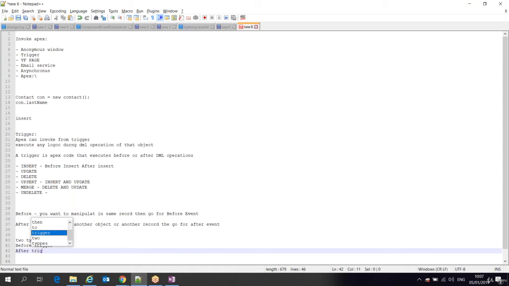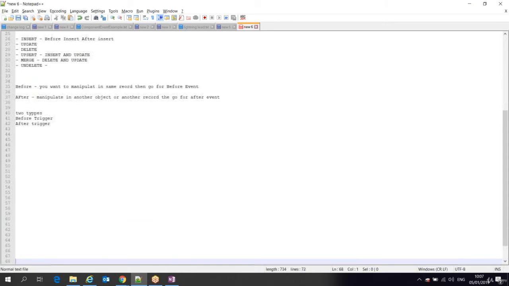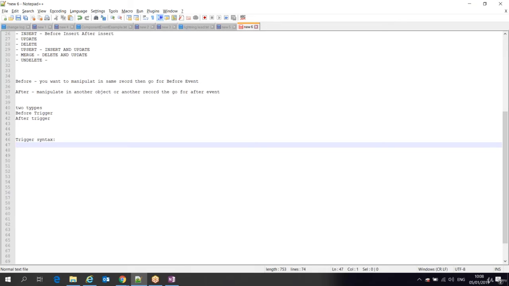So I'm talking everything theoretically now. Then I will show you the syntax and how to write it. Before trigger and after trigger. When I say before trigger, before insert, before update, everything comes. Now, whenever I want to write a trigger, what is the syntax for that? We should know how to write a trigger. Like we know how to write a class or a piece of code, same way, how can we write a trigger? What is the syntax for this?